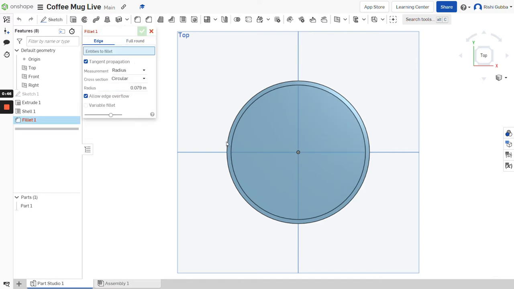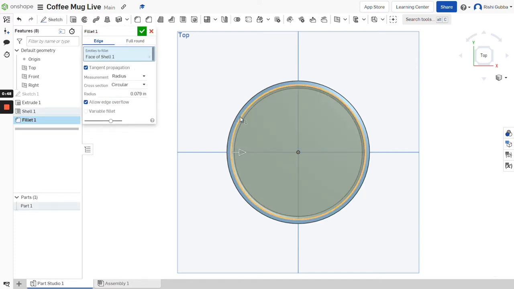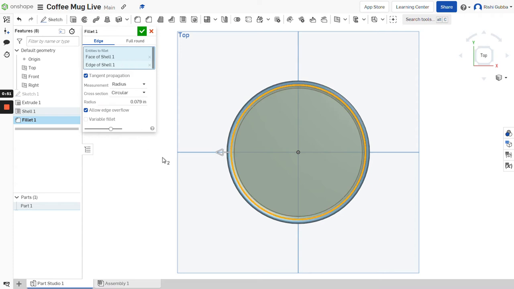and then we're gonna click fillet, select the face of shell one and the edge of shell one. Make sure the measurement is radius and the cross section is circular. We're gonna make it 2 millimeters.